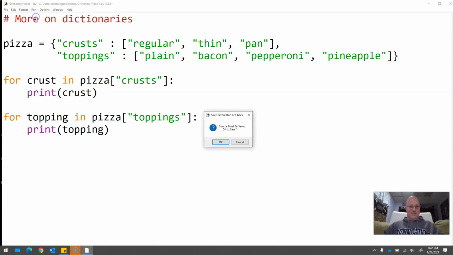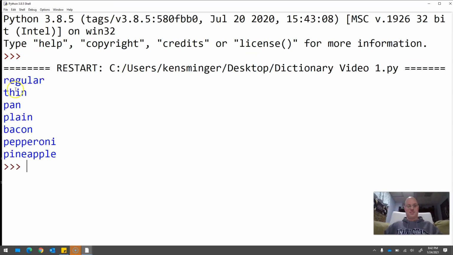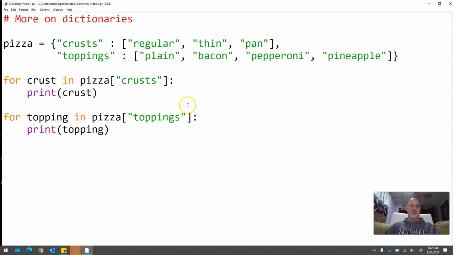So if I try this out now, we'll check out and we'll see that we can now access both the list of crusts as well as the list of toppings.